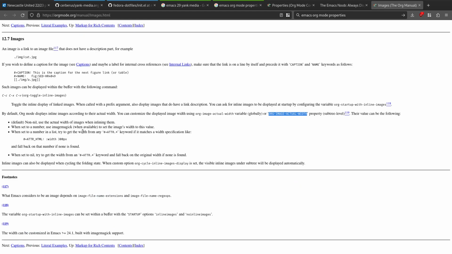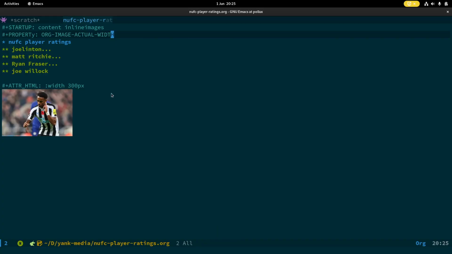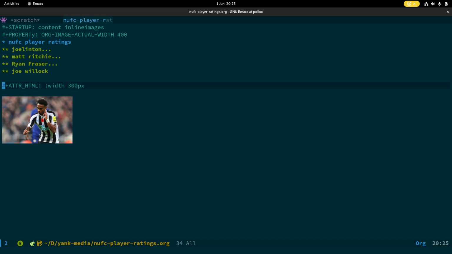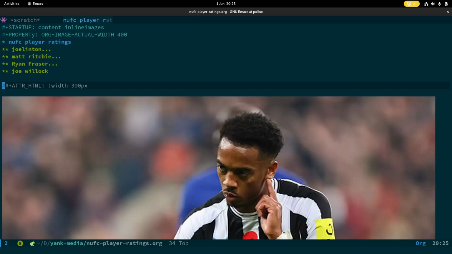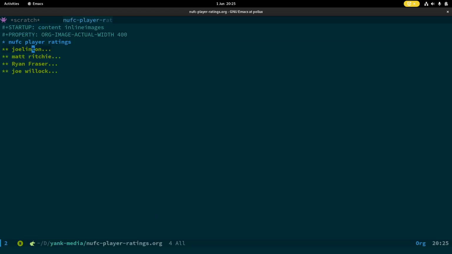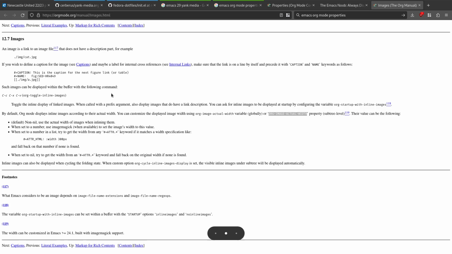Default non-nil. Can we set a width, actual width, like, say, let's make it a bit bigger, 400, and let's just take that out. No, that didn't work. Maybe if I didn't have that as a lowercase. No, that didn't work. Org actual width.